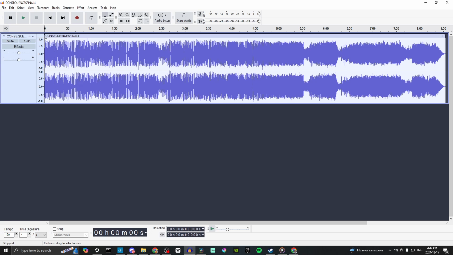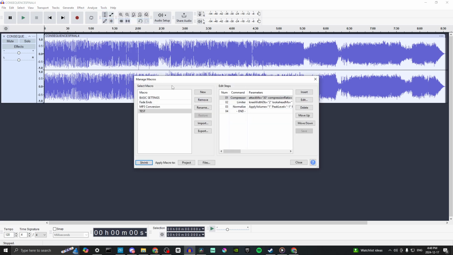So to do that, what we're going to do is come over to Tools up in the main menu, and you're going to select the Macro Manager, and from here you can set up a new macro. And what that does is you can schedule certain effects to trigger when you apply the macro into your audio file. So I'll show you how that works.